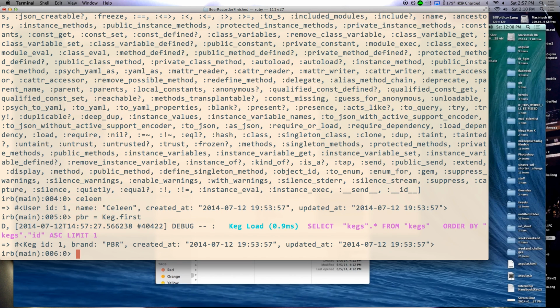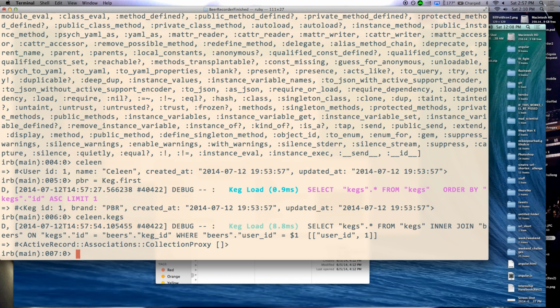We had already talked about creating the beer literally, but let's have Active Record do it for us. That's why Active Record is here. So how do I find the kegs that Celine has associated with her? Kegs. Okay. Celine.kegs. And it's empty.